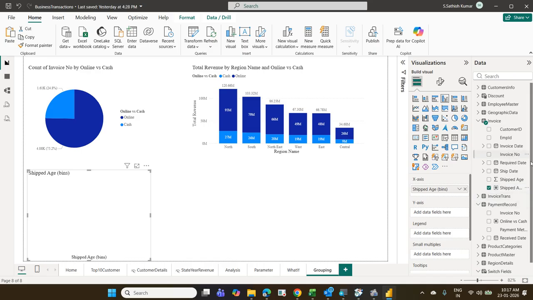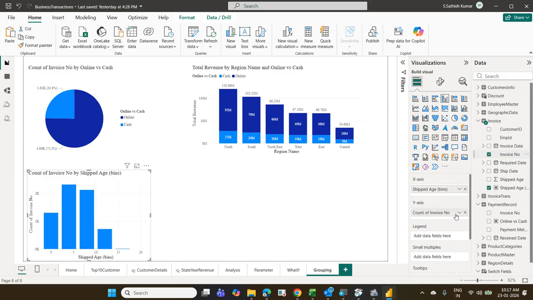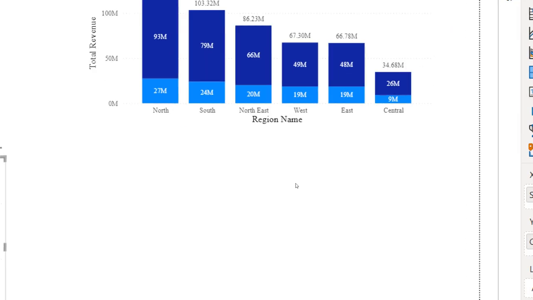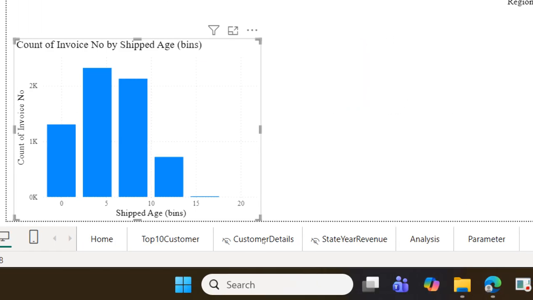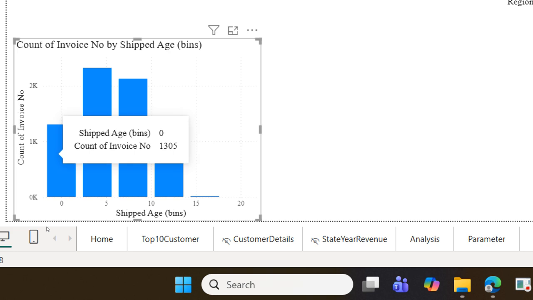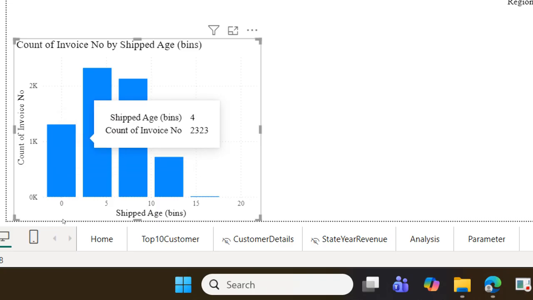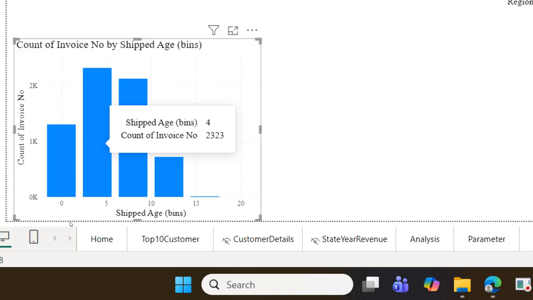So it shows bins like this. But I'm not satisfied, but still we'll see. When I place the cursor, it says within 0 days, 1305 invoices have been made. When I place the cursor here, it says 4, that means between 1 to 4, there are 2, 3 invoices made. You have to understand manually. From 5 to 8, there are 2 invoices. And from 9 to 12, 720 invoices have been made.